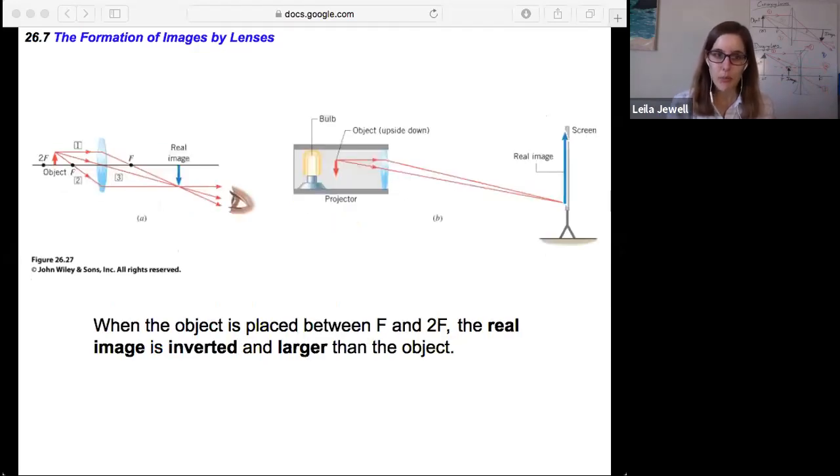Now, if we instead move the object closer so that the object is between twice the focal length and f, in between 2f and f, in this case, it still produces a real image that's inverted, but it's now going to be larger in the image than the original object. So still real, still inverted. Real and inverted always go together, incidentally. But now the image is larger than the object.